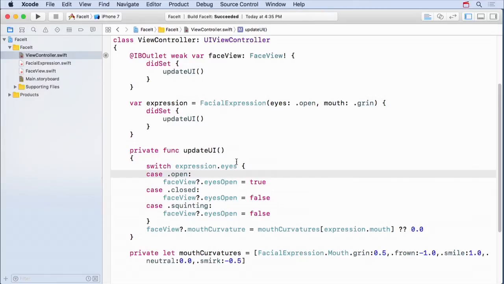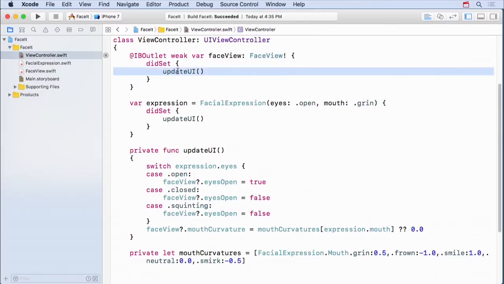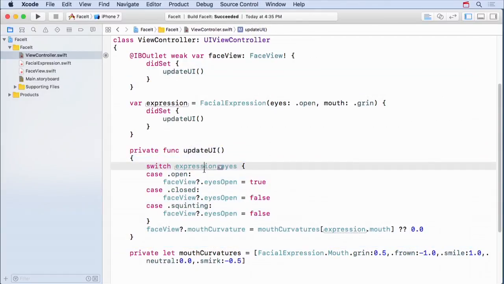And it's all going to be fine because if this got set and this has not been, and then this happens and none of these lines of code execute, no problem, because when this does get hooked up, this is going to get called again. And this time it'll be able to do it. Okay? All right. So that's it.